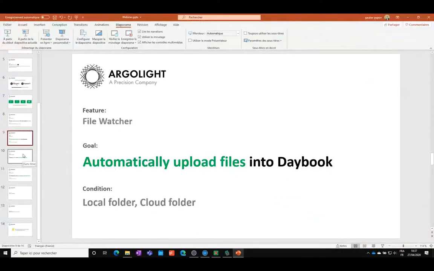It's a question we really have. For now, the file watcher does not work for distant folders. So if you save your images in a distant server, we cannot yet catch the added files, because we need the files to be actually created on the computer to be able to catch the image creation.